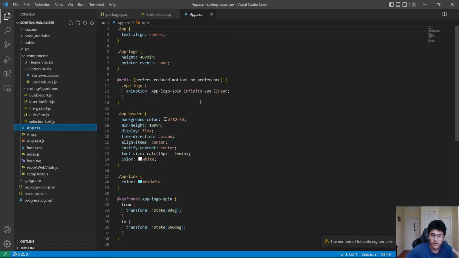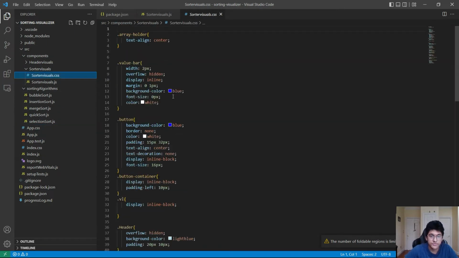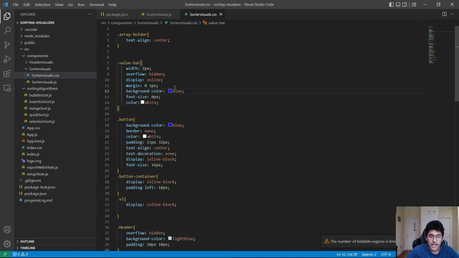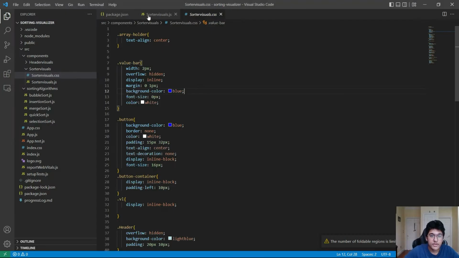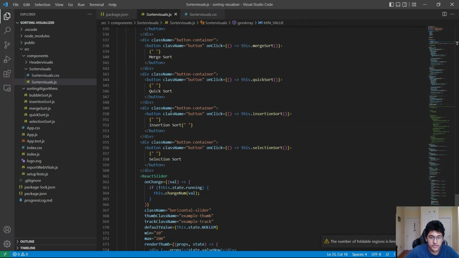So to get the bar, what I basically did was first, it's in here. Now it's in sorted visuals. Value bar. So the background color is the color of this. I made it blue, and I made a. I'll show you in sort of here. Let's go all the way down to the app generated.